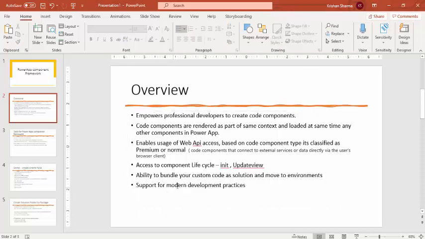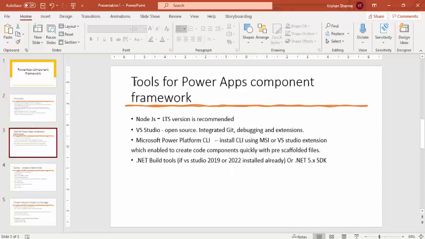It also supports modern development practices, for example, using TypeScript and open source technology like Node.js. Those we can develop. We can do modern development practices with PCF. So it's just a brief about it, and I'll talk about what tools we would require to create our first PowerApp component.